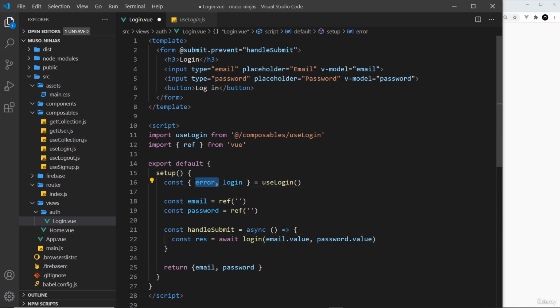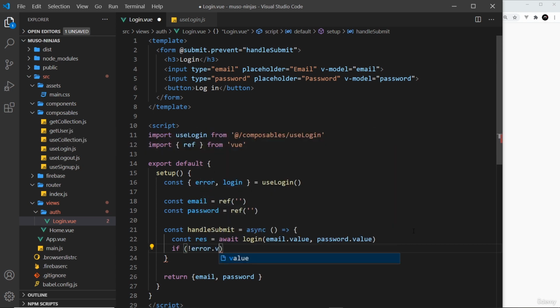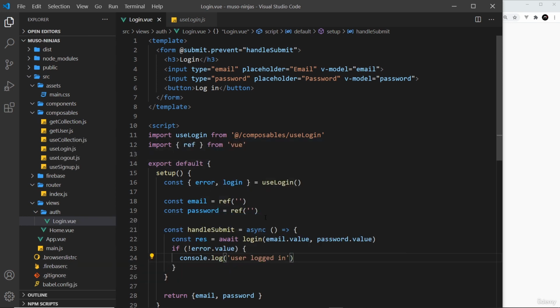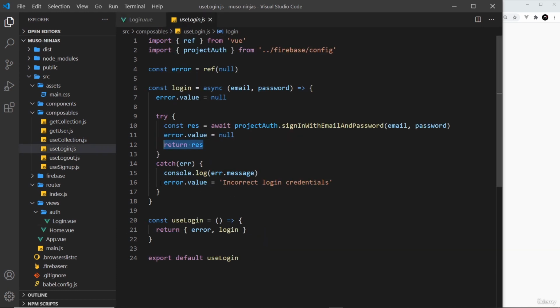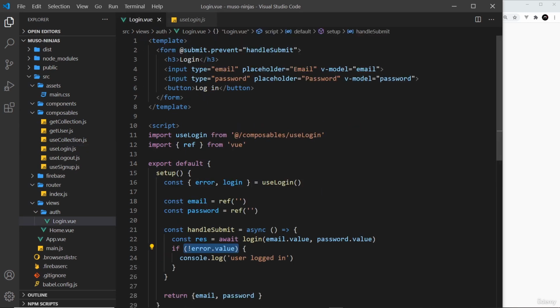Okay, so if this works, it means there will be no error, right? So what we can do is check for that error. If there's no error, I'm going to log something to the console. So I'll say if, and then !error.value. So if there's no error, then we'll say console.log('user logged in') like so. So this thing right here, remember, if we go to useLogin, is updated right here if they've entered incorrect login credentials. So if there is an error, then this won't be output. If there's not an error, it will.